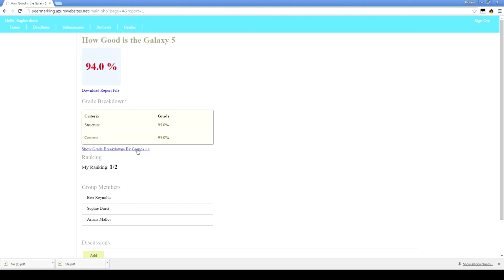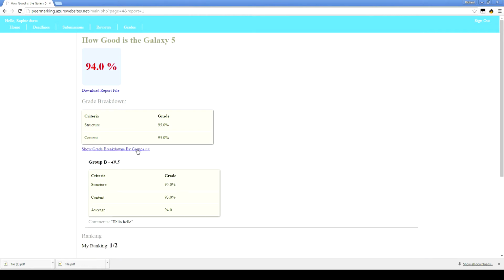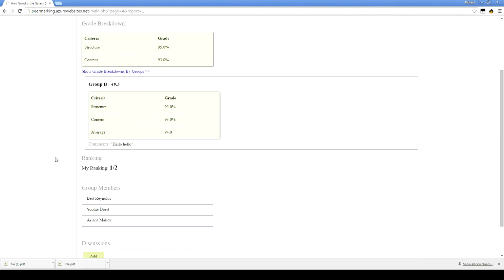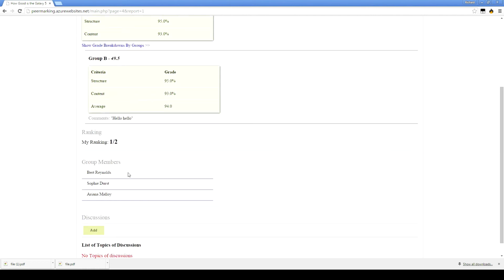They can also see what marks the groups who assessed them got for the same topic. So as we can see, Group B, who assessed them, only got 49.5% for this topic. They can also see their ranking among the rest of the groups who completed the task. So it was only Group A and Group B who completed this topic, and Group A are ranked first at the moment. You can also view the other group members who took part.